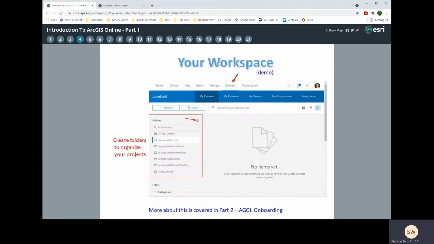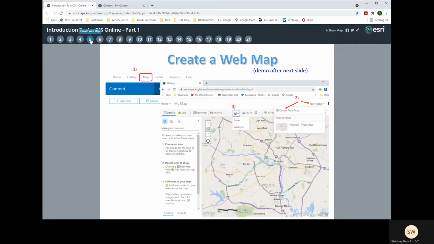This slide is just showing you what I demonstrated. Your workspace is here. You can create folders to organize your content. We will discuss folder creation and organization in much greater detail in the Part 2 class for ArcGIS Online onboarding. Okay, having covered content, we're going to spend the rest of our time together working in the map.